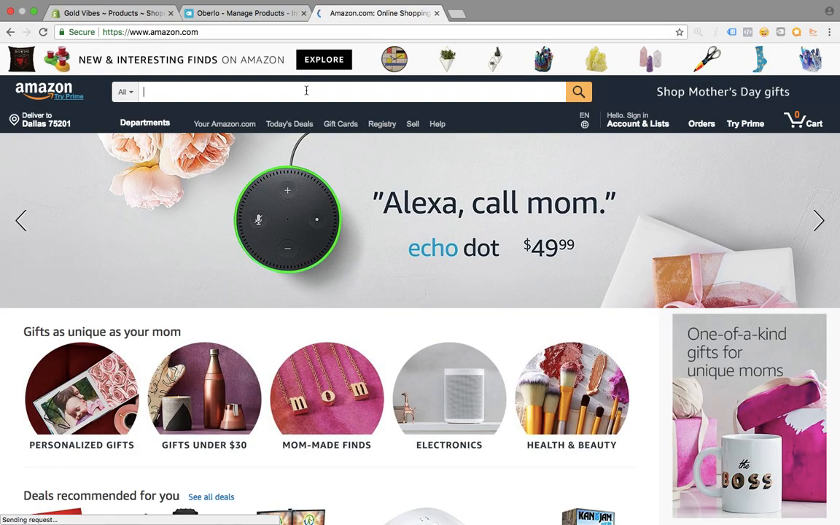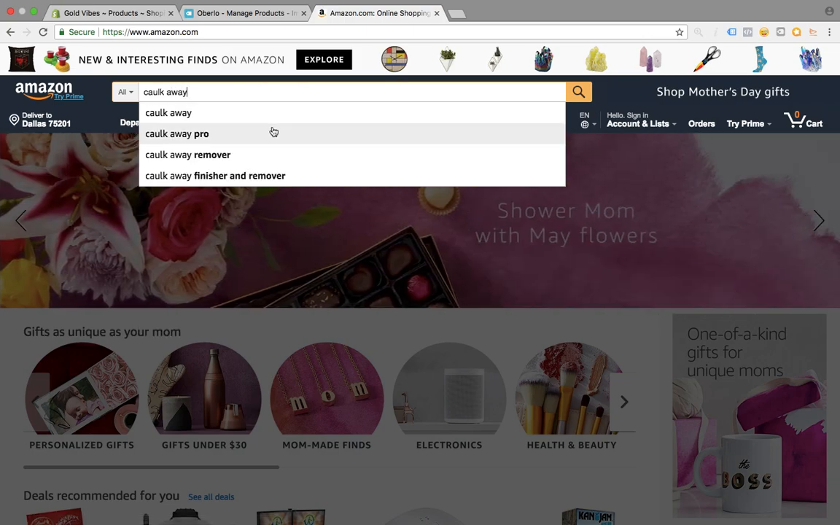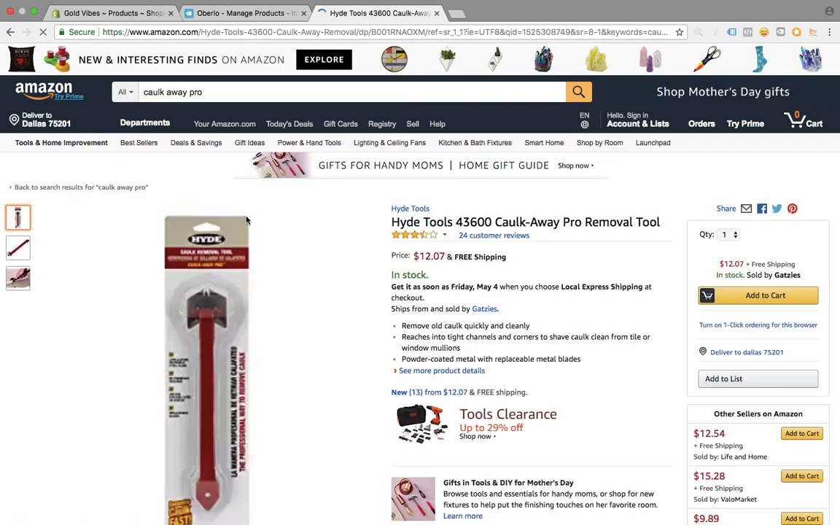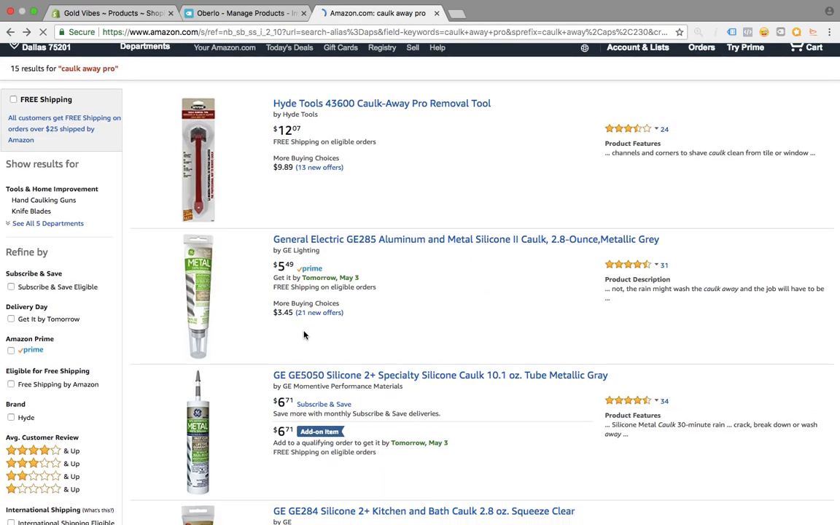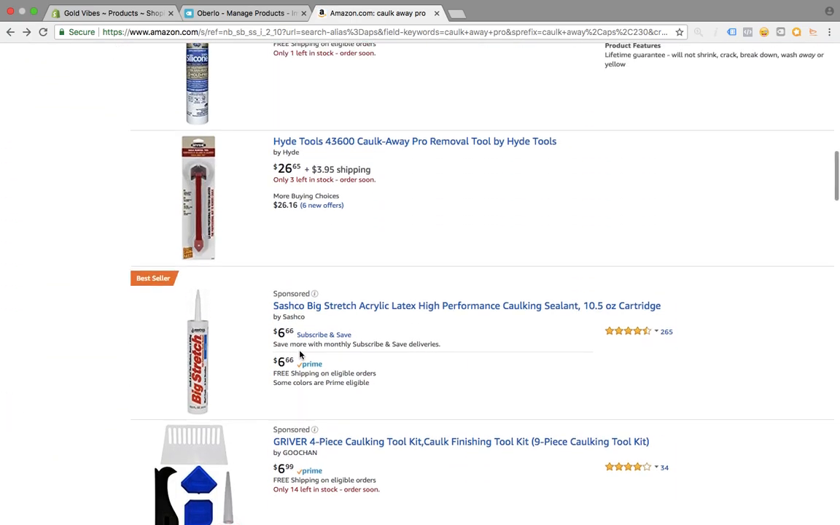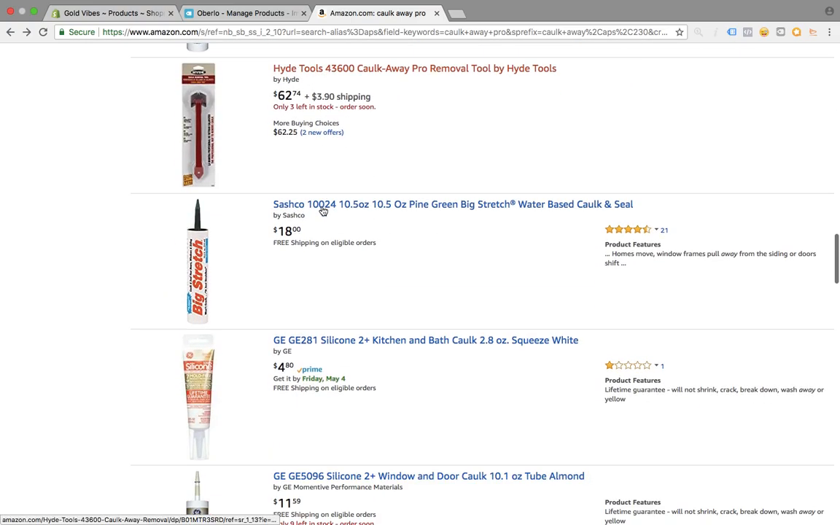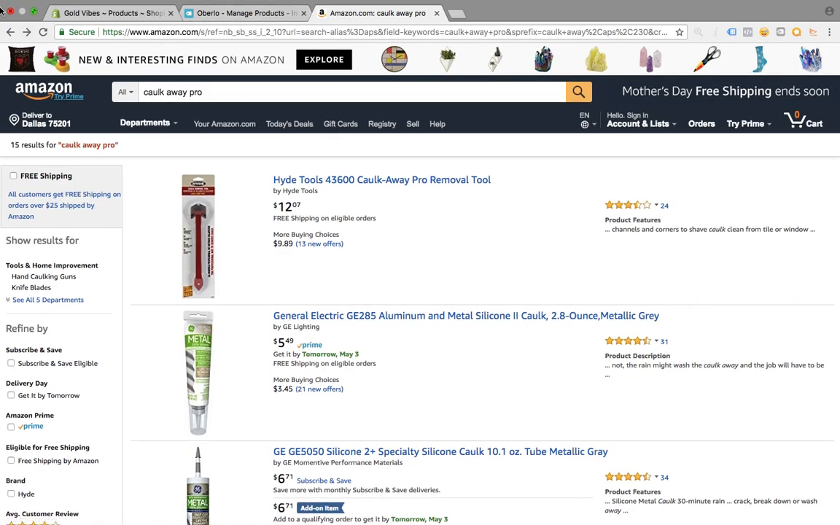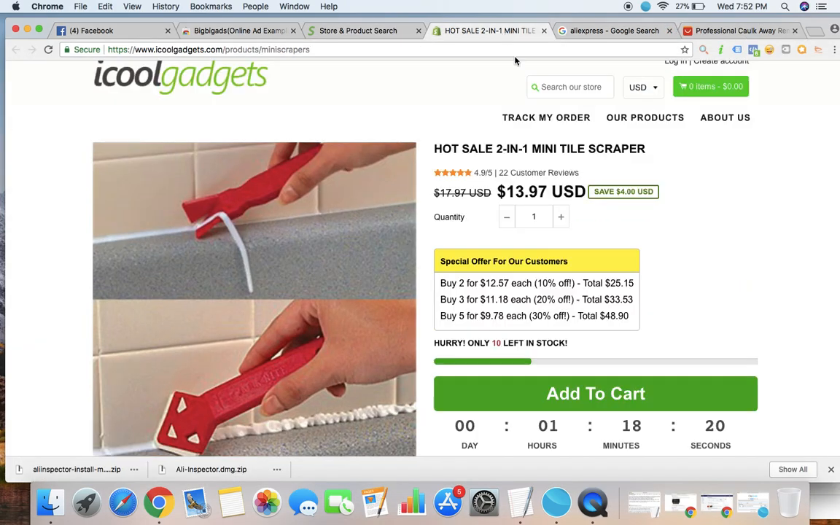Let's look up Caulk Away Pro. This is pretty close. Okay, $12.07. So they sell for about, let's see, 12, that one's $26, that one's $63. Wow. Okay, so let's just say they sell for about 20 bucks. Real quick, I'm gonna check and see what that other website was selling it for. 14 bucks. Okay.